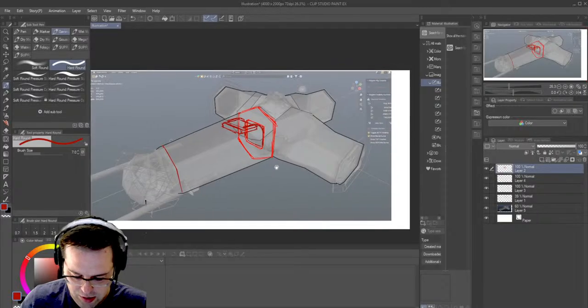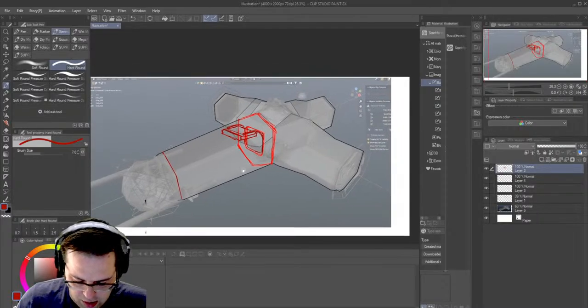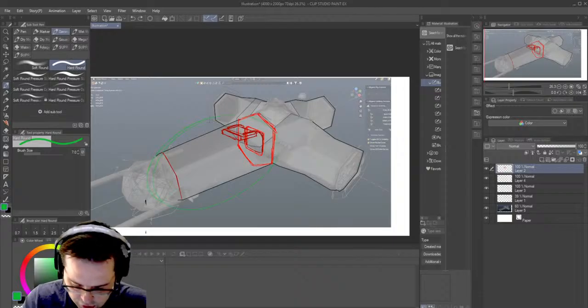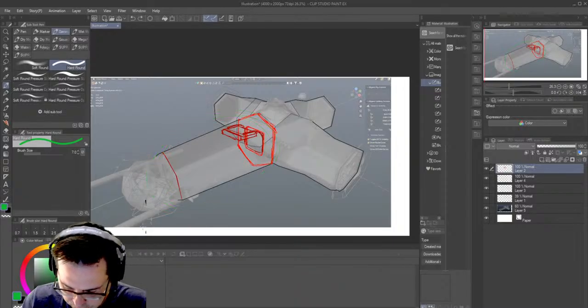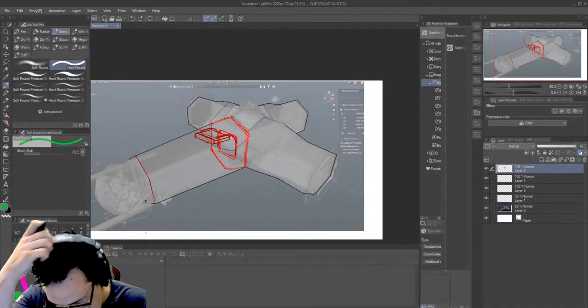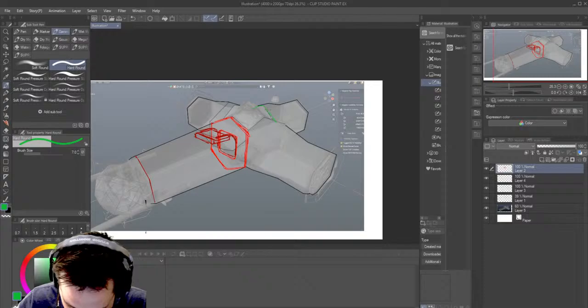Alright, so let's see. I imagine this is kind of the main triage area. I also imagine that this area needs to be sealable as well. So I'm going to say it gets a big door.